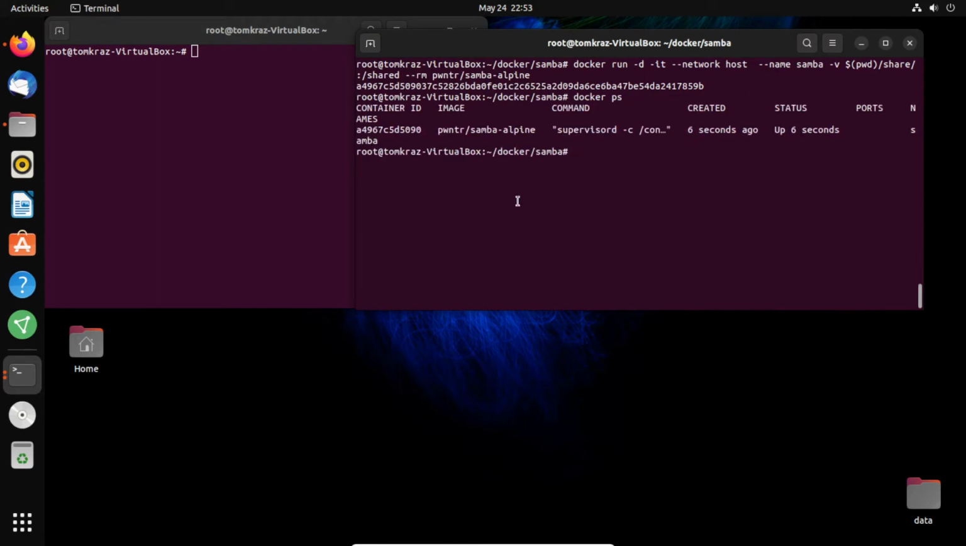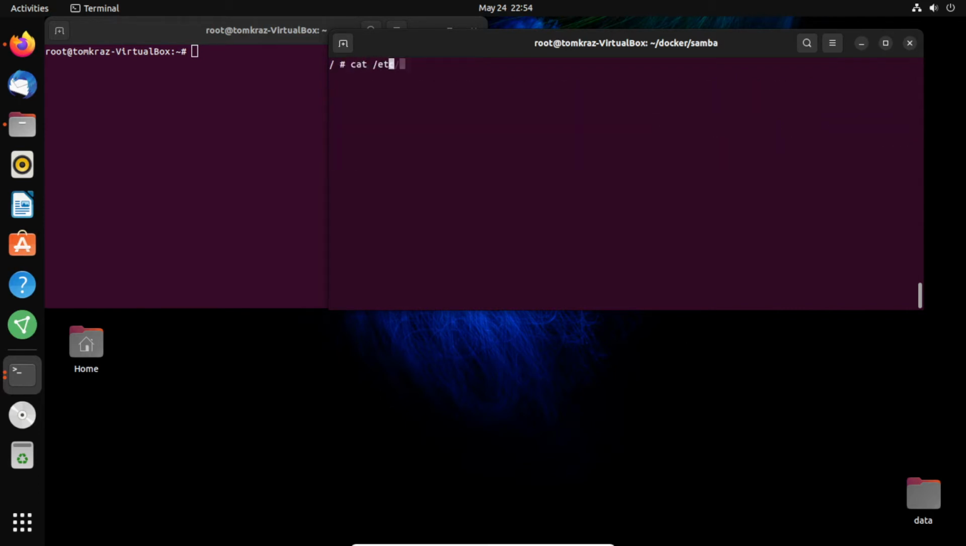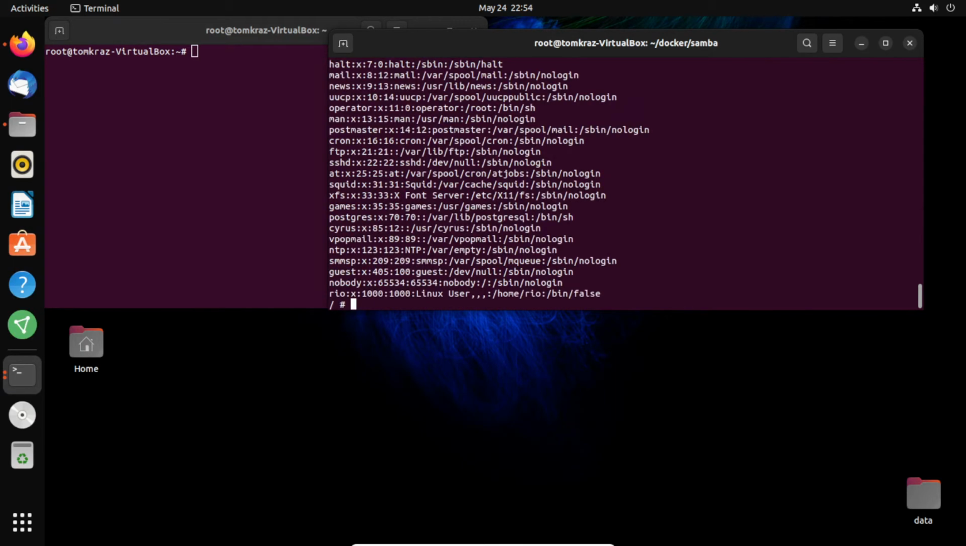Yes, it's running, up 6 seconds ago. Okay, so now let's jump into Docker. There's a few things we need to do inside here to prepare for our attack. We need to obviously create a user, and with that user we have to set a password. So let's take a look at the password file. There we go, we've got a user called Rio already created in the image.